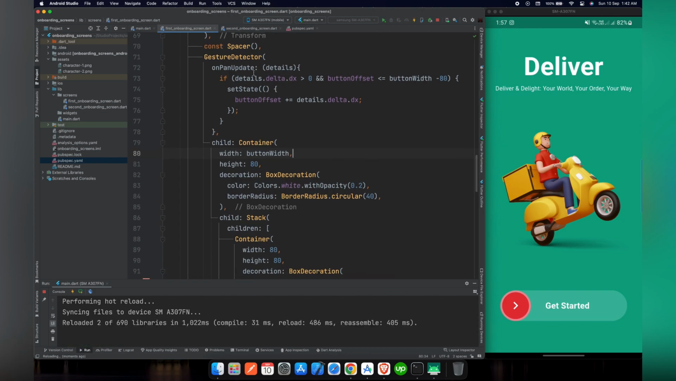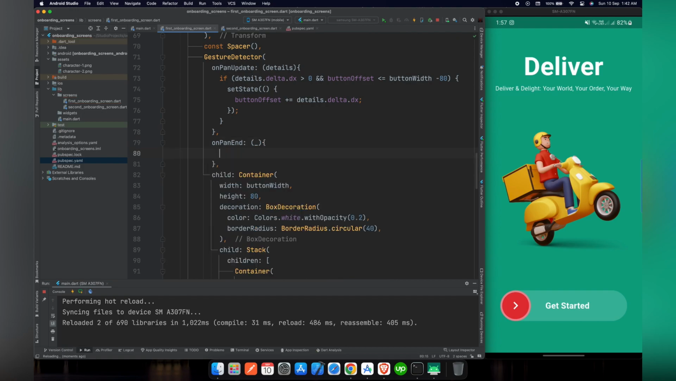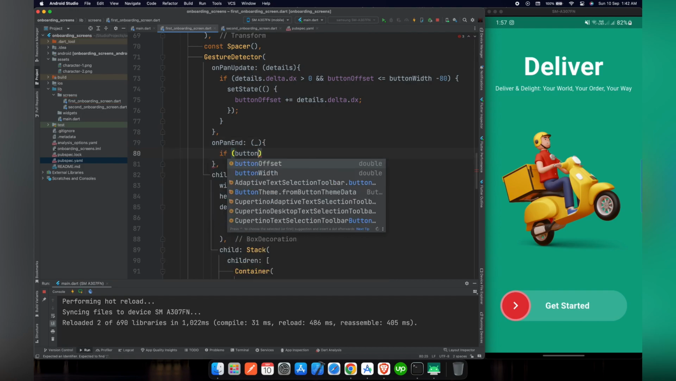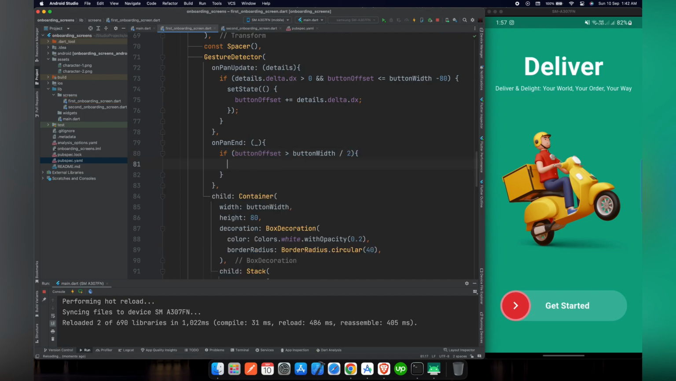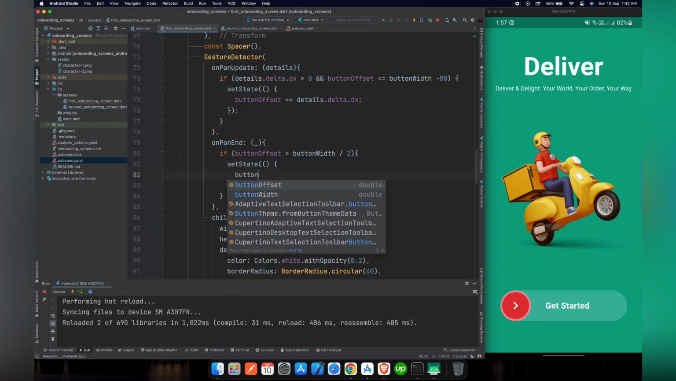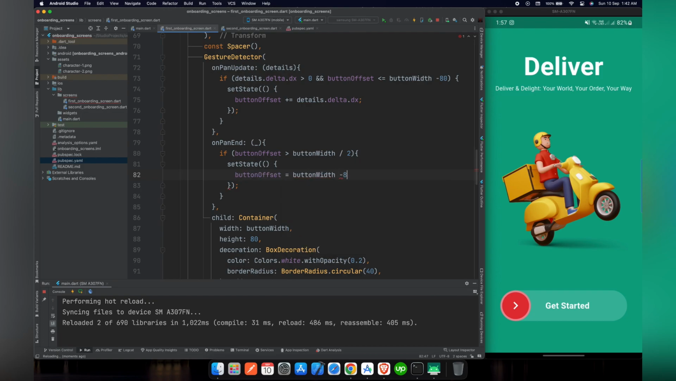So what we will do is add another method to the gesture detector to know whenever the user starts pushing the screen, or whenever the user removes his fingers from the screen. For this purpose we will use onPanEnd, and inside onPanEnd we will use a condition. Inside our condition, we will check the button offset. If the button offset is greater than the button width divided by 2, then we will set state. And inside set state, why do we use set state? We use set state to change the state of the variable, as you know beforehand. So inside our set state we will set the button offset equal to button width minus 80.